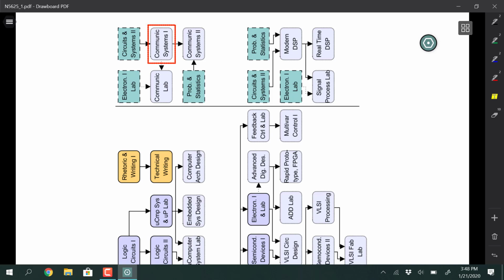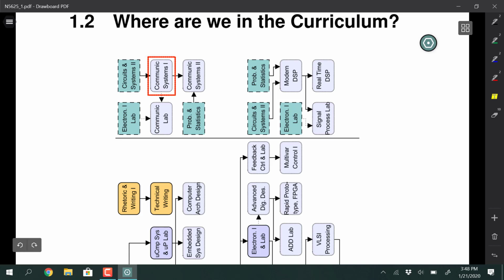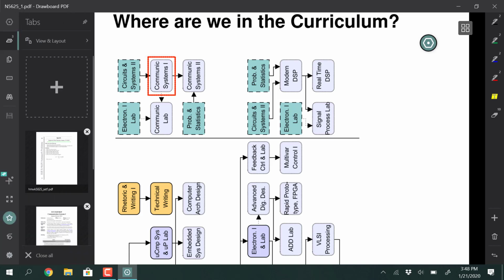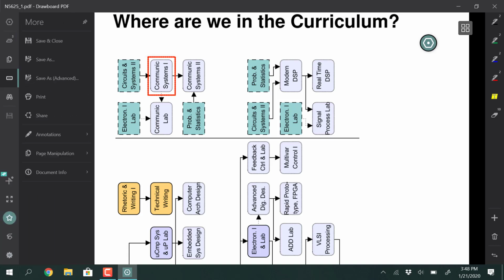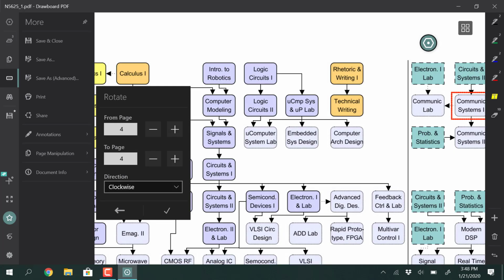So I didn't get a chance to rotate this. I can rotate it, but do I want to rotate it? Okay.